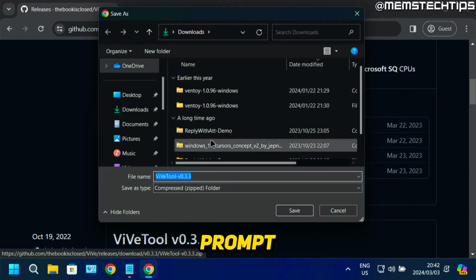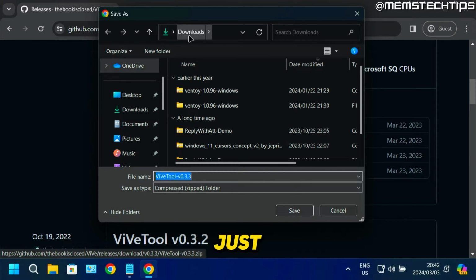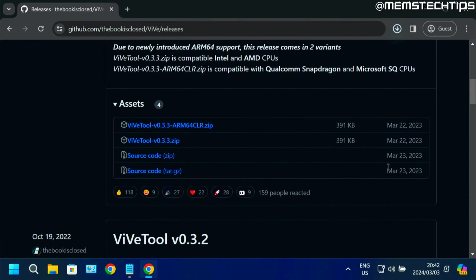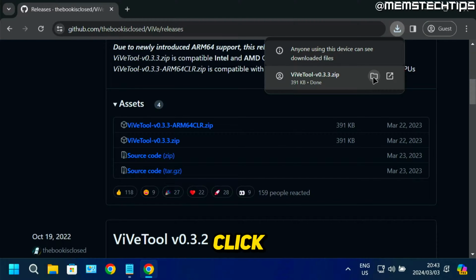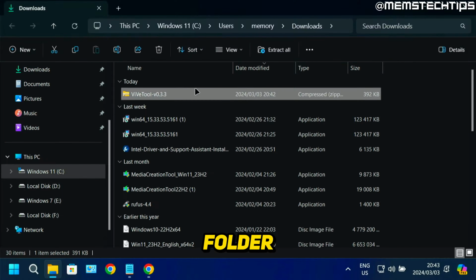It should open up this prompt asking where you want to save it. For now, just save it to your downloads folder. And then once it's finished downloading, you can click on the folder to open your downloads folder. And then you should get this Vive tool zip file.